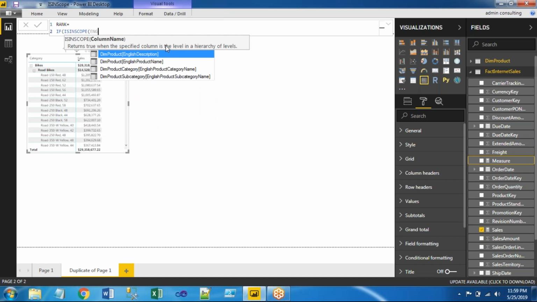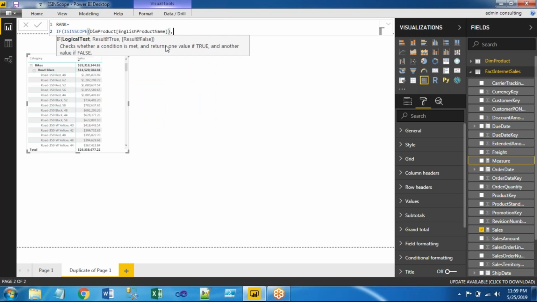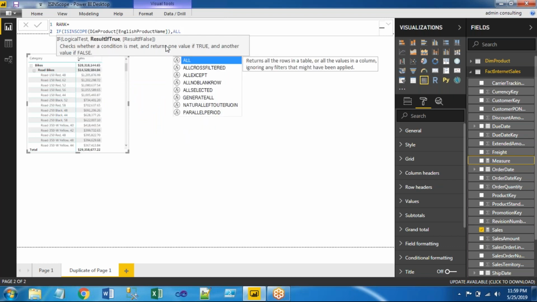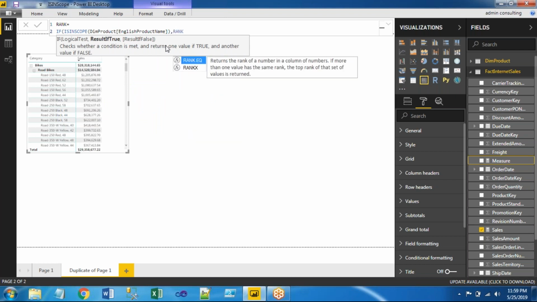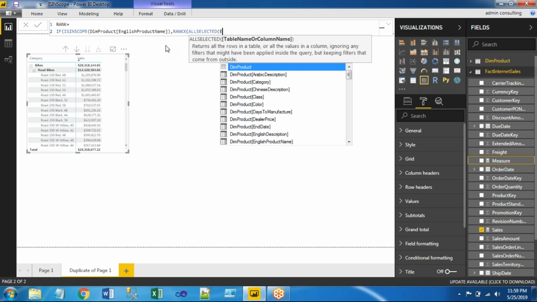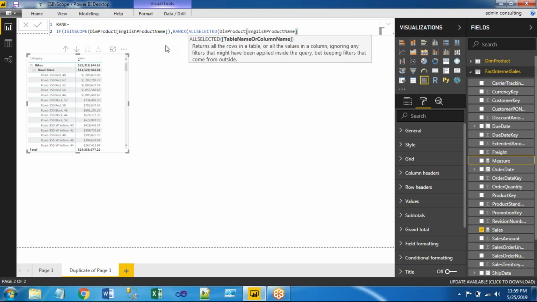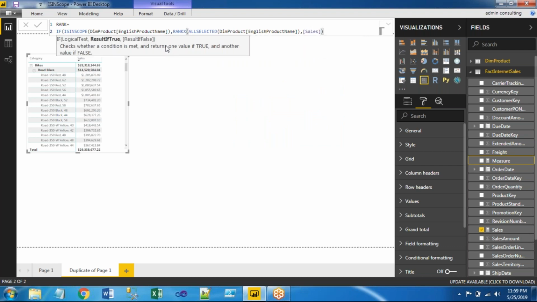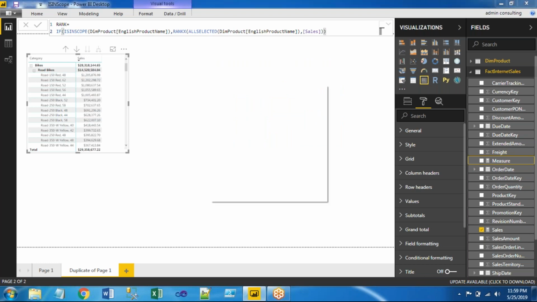English product name, comma, then say RANKX function of ALLSELECTED English product name, comma, and just give the sales measure. Just say enter, and pull the rank measure to the visual. So you see now we are able to display the rank.